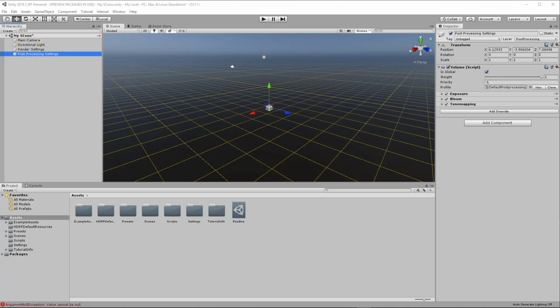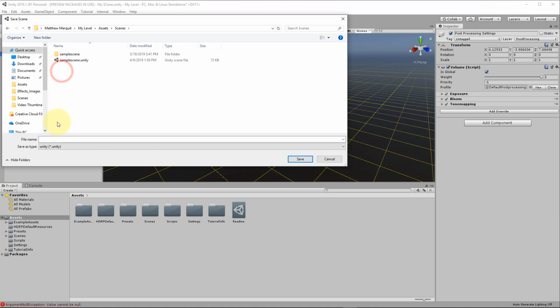Now from here, we're going to want to save out this new scene. So we're going to go back up to the top, choose File again, and now choose Save As. We're going to go to the Scenes folder, and you can call it whatever you want. In this case, I'm going to call it My Scene.